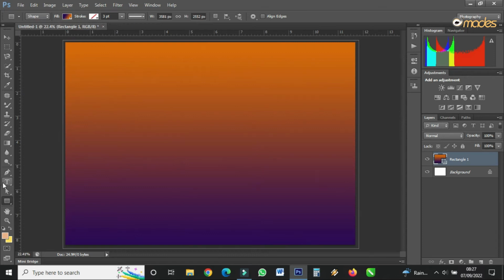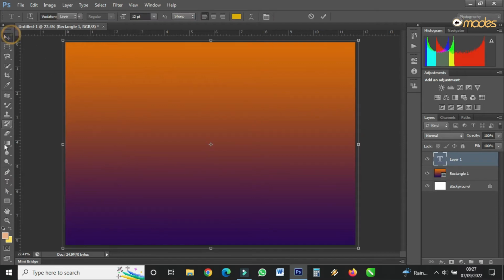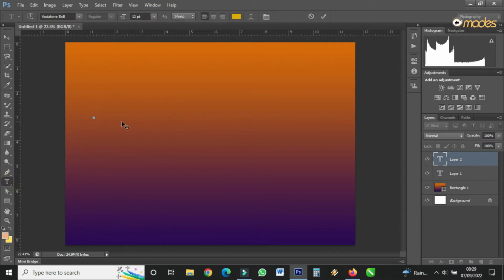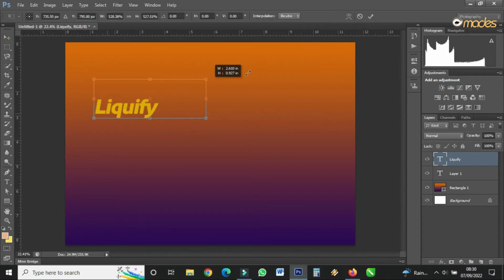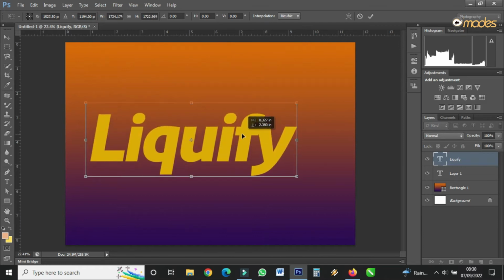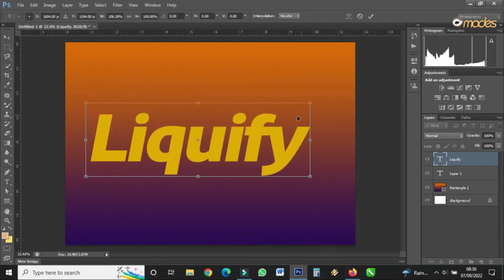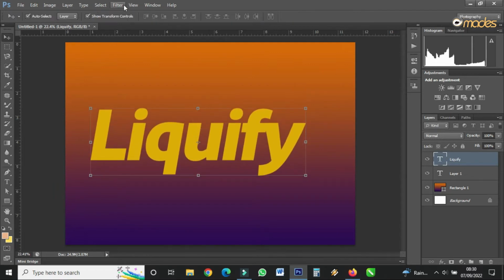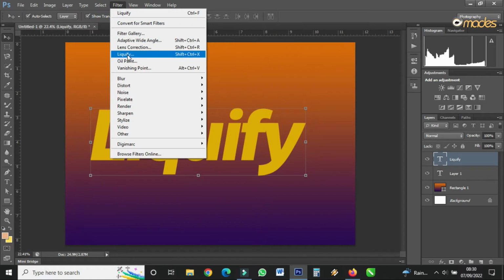Now I'll take a text tool, and then I'll write something. Now let me take the text tool, and then I'll write liquify. Okay, I've written liquify. Then after that, you come to Filter, then you come to Liquify.